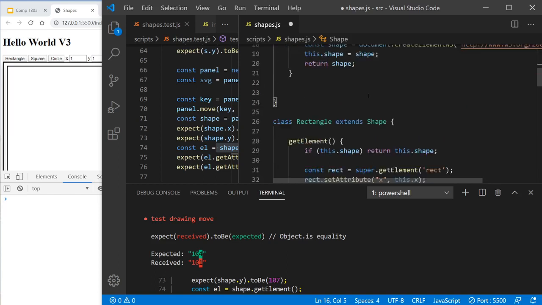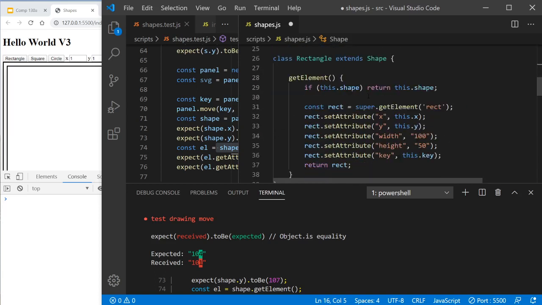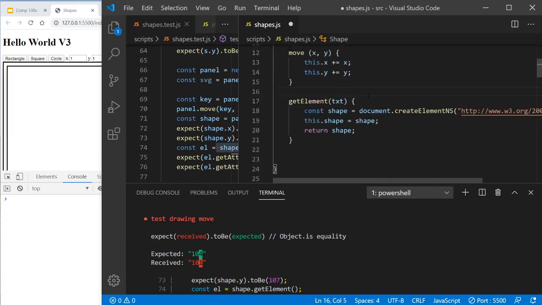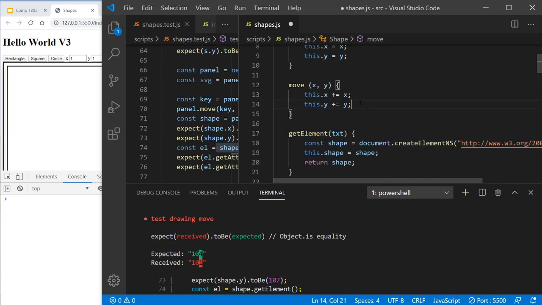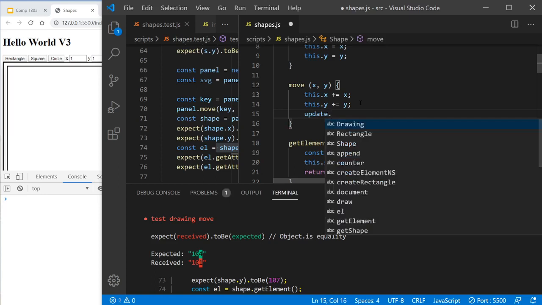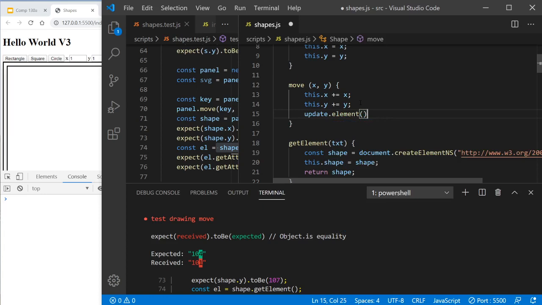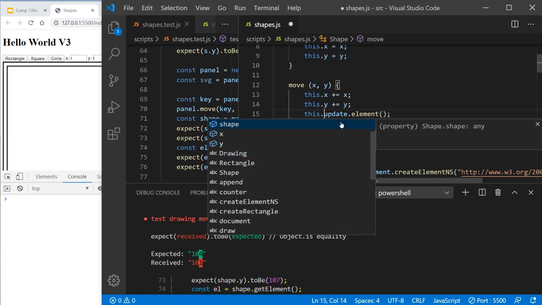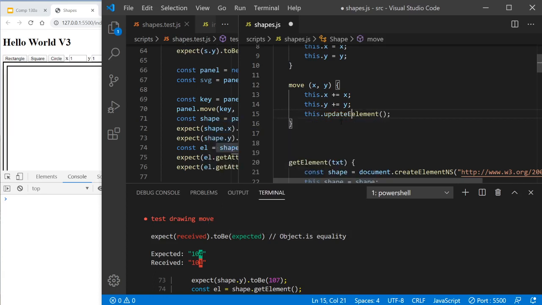So what we can actually do now is we can just do update element. So what this guy does is the move, and then he does an update element. The element means it's the DOM element. But this can't be coded here, so we're going to put a method to be overridden. In this guy, we're just going to call this dot update element. There we go.